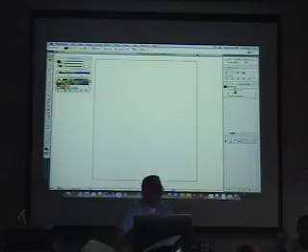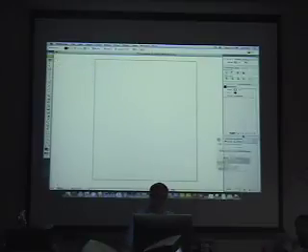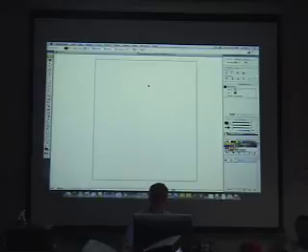Any questions so far? Pretty straightforward, pretty basic. Okay. I'm going to go ahead and put some of these over here. Let's start first with the difference between bitmap and vector.